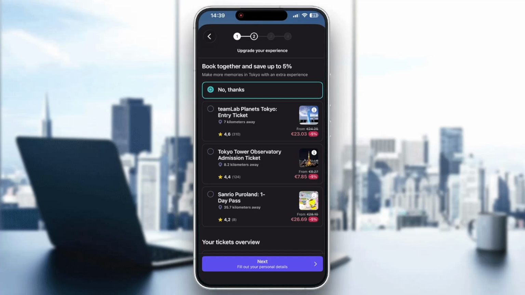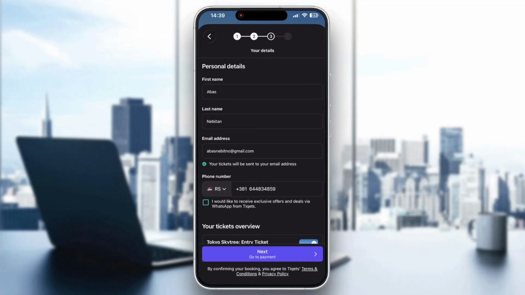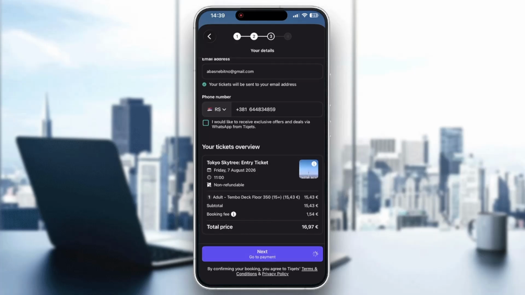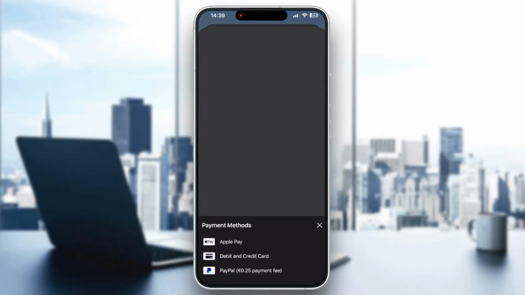If you're not interested, just select no thanks, and it's going to take you to the next page from where you can get started filling out your info. So fill out all your info right here and your phone number, and then click the next option to go to the payment page. From here you can get started with selecting what payment method you want to use: Apple Pay, debit, credit card, or PayPal. So select whichever method suits you the most.